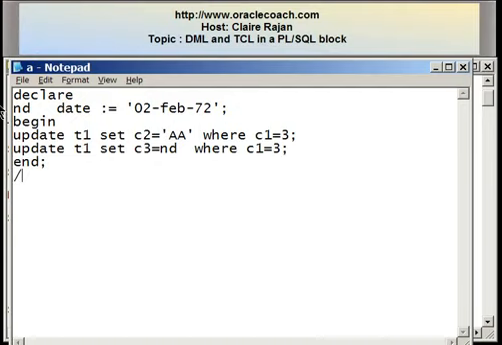Here in this PL/SQL block, I'm declaring a variable called ND, which is of date type, set to an initial value of the 2nd of Feb 1972. I have two update statements in the body of the program. Both the update statements are going to affect the row where the C1 column is taking the value 3. The first update statement changes the column C2 to take a new value of AA.